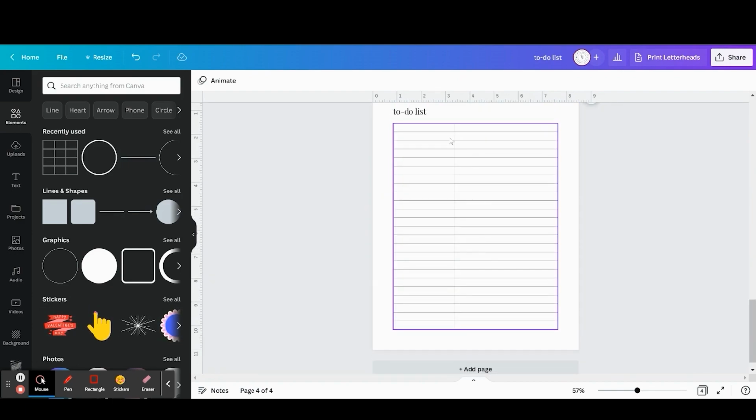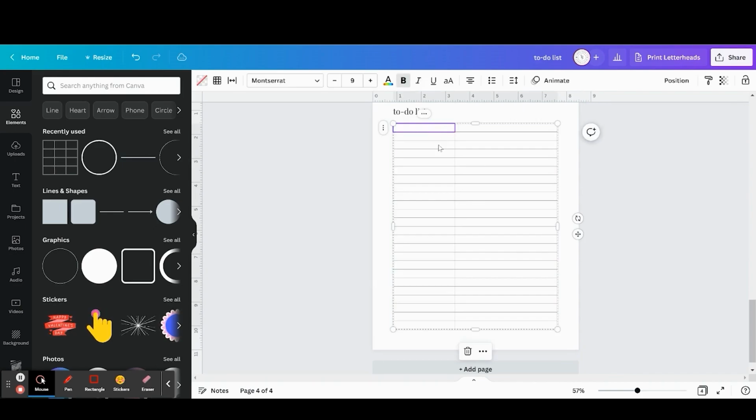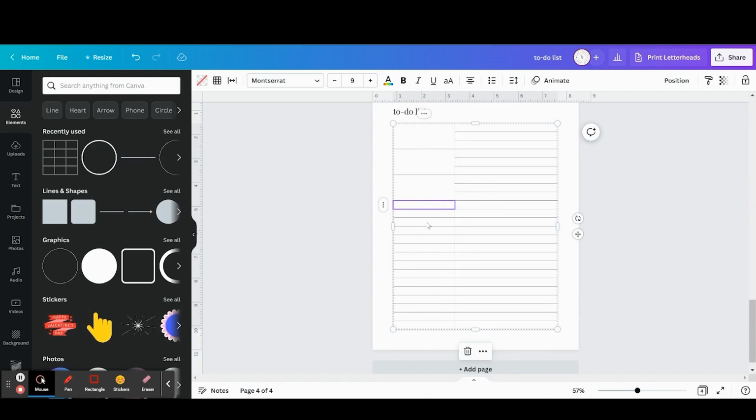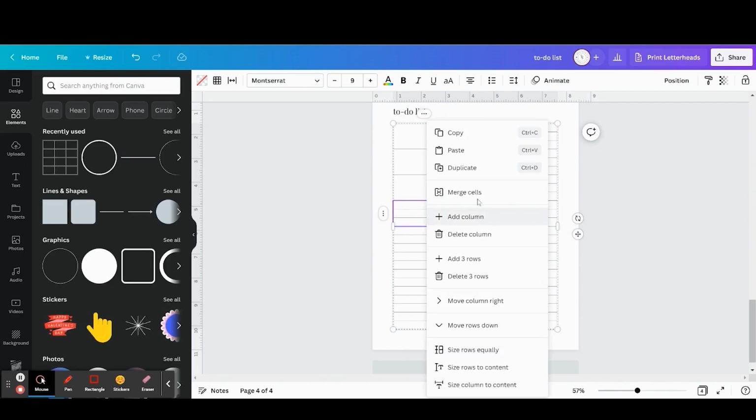So for every 3 rows, I want to merge the cells. So we have 3 rows selected, and we're going to merge cells. We have 3 rows, merge, all the way down. And these are going to be creating our subtask.